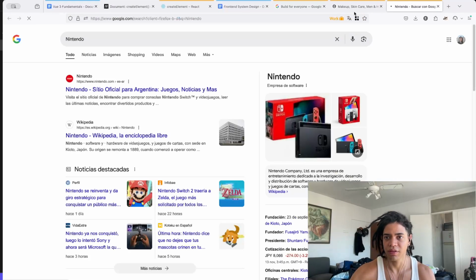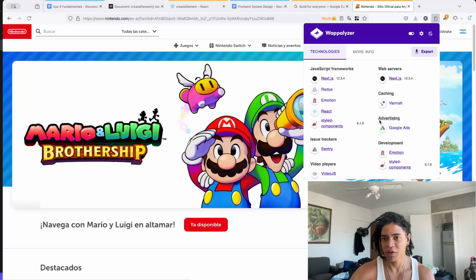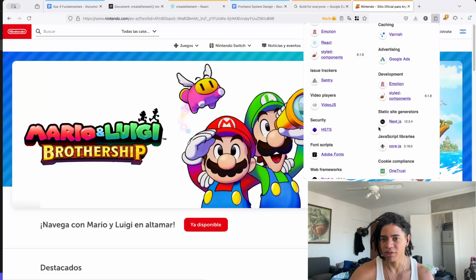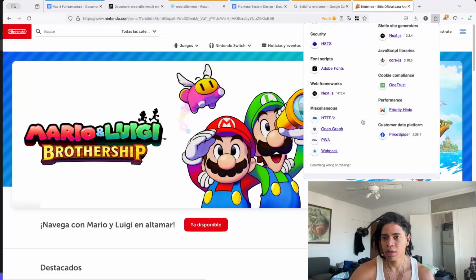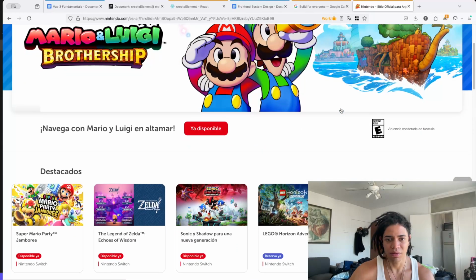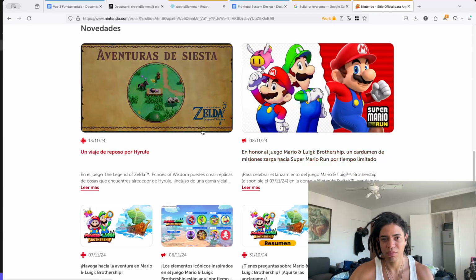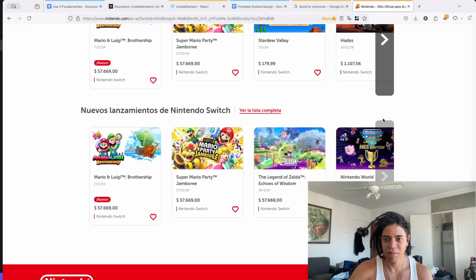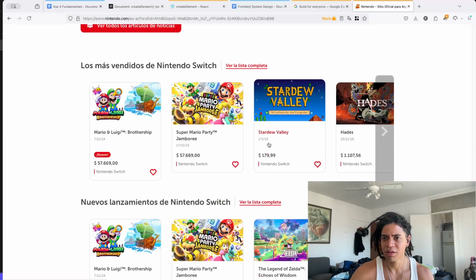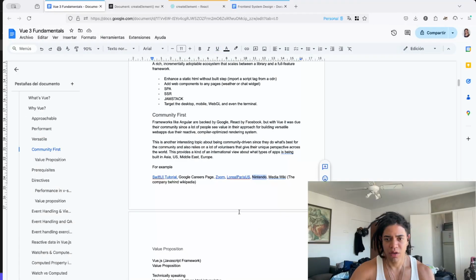Nintendo. I'm not sure if Nintendo actually used that. No, Nintendo is using React. React and Redux, and Next. Ooh, Next version 12. I totally get it, bro. Oh, this code behind the scenes might be a nightmare. Or not. I definitely don't think so.